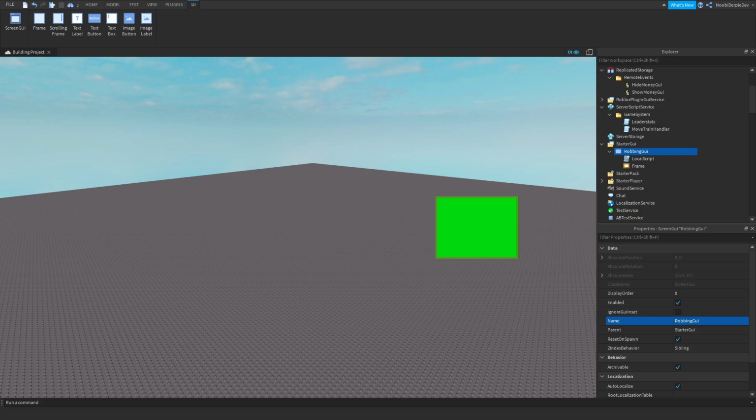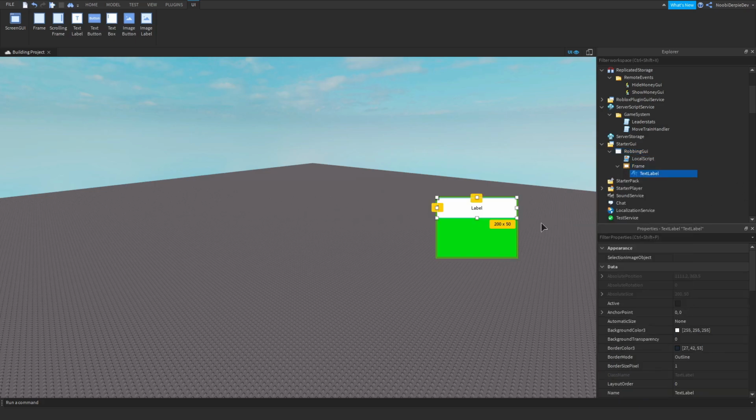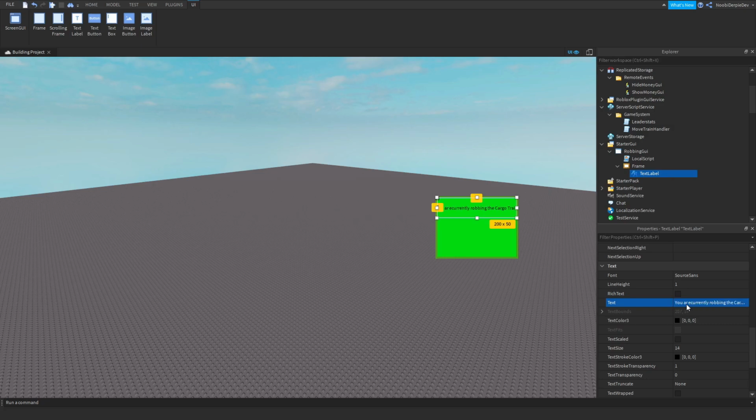So now what we're gonna do is make the frame, as we already did. Gonna insert a text label. You can keep it like that. Gonna rename it to, no, I'm not gonna rename it at all, actually. Transparency 1, and set the text to, "You are currently robbing the cargo train." Like that. Text scaled, recommend, ooh, I did a typo.